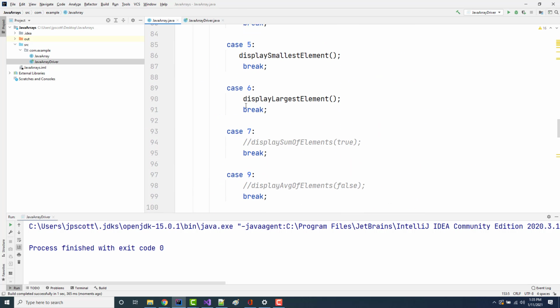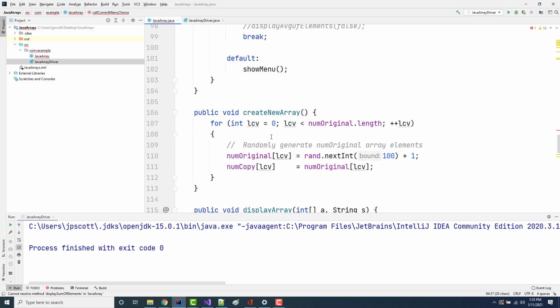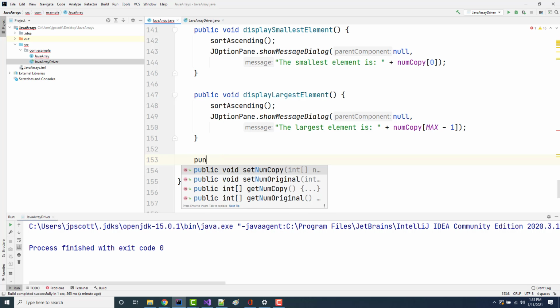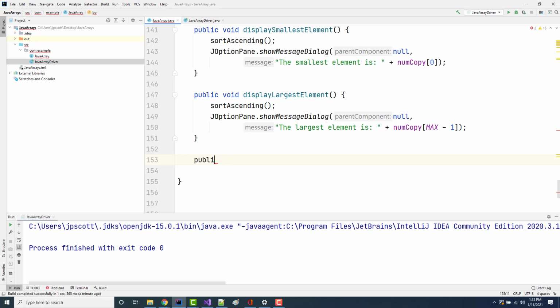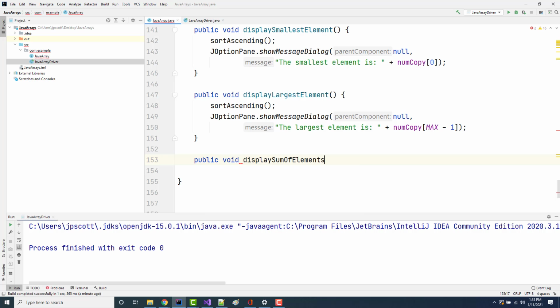First, let me uncomment that. Display sum of elements, but I'm going to call true. And the other one is going to be the false one. Probably should have reversed those. Screw it. I'm just, pardon my French, but I'm just going to leave it the way it is. So public void display sum of elements.